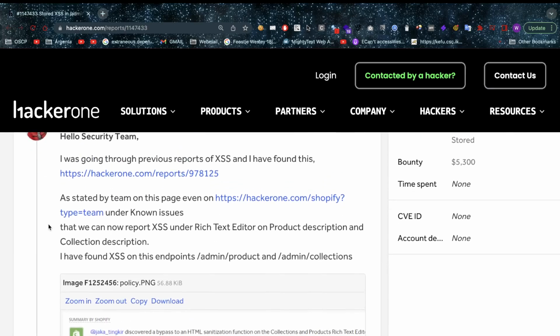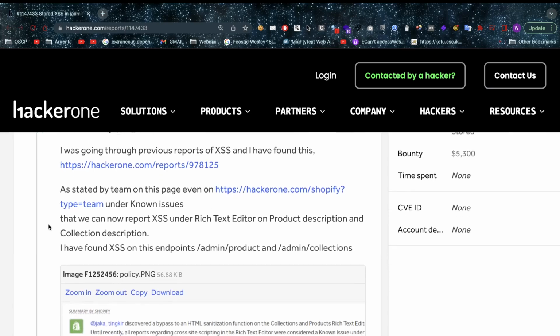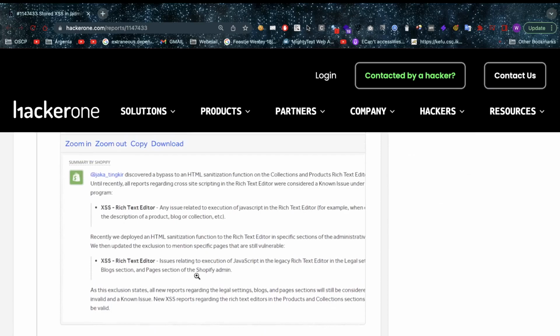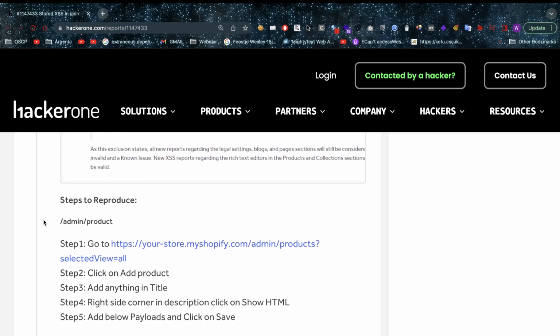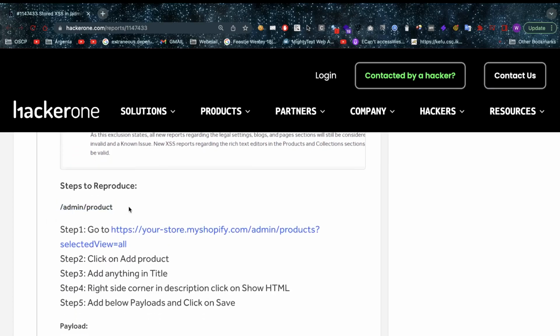As you can see, Ash Ketchum did catch them all. He caught this vulnerability, but on the page for hackerone.com/shopify, he noticed that two things were now in scope: XSS on rich text editor, and it was on two different endpoints, of course. So he went to work, and on the /admin/product page, he found his first cross-site scripting.